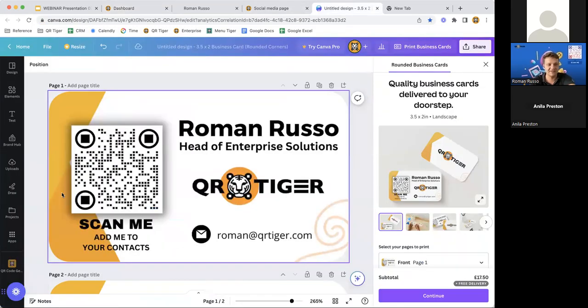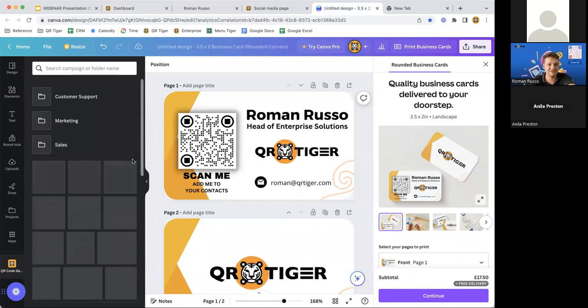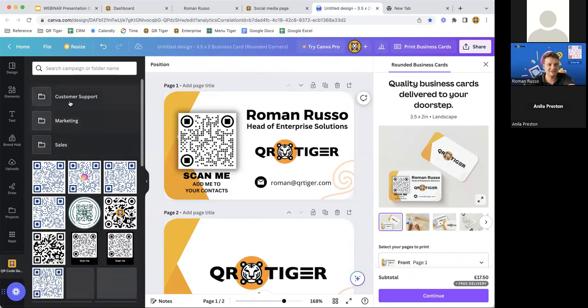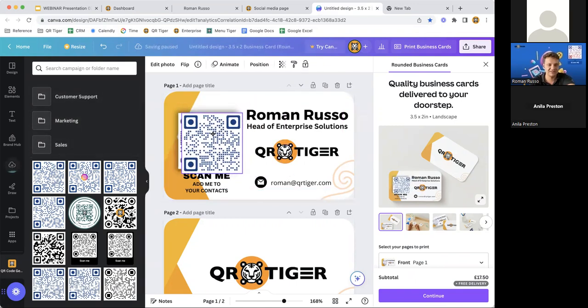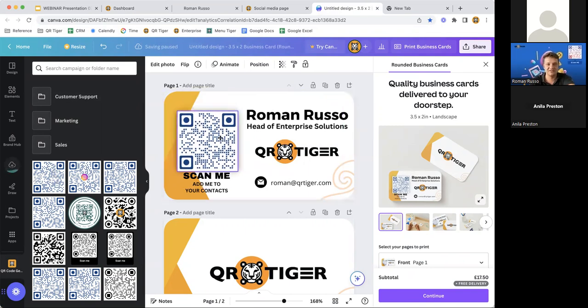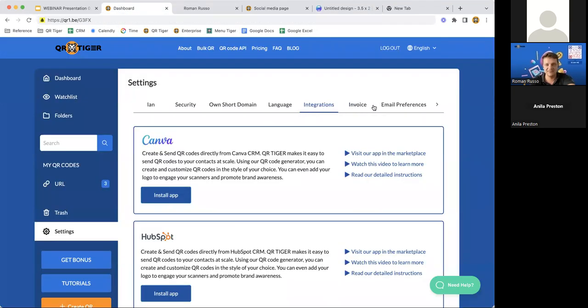Here's quickly, by the way, an example of a business card that I have on Canva. I'm going to show you how easy it is to create your personal design via us. So we have different folders, and this is the QR code I created previously. I can just drag and drop, and that's how easy it is. So it saves a lot of time using this function. Yeah, so that's pretty much it.